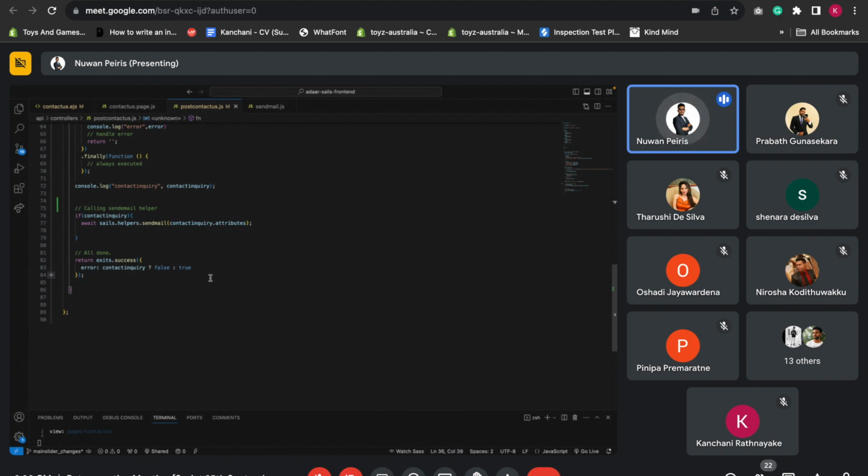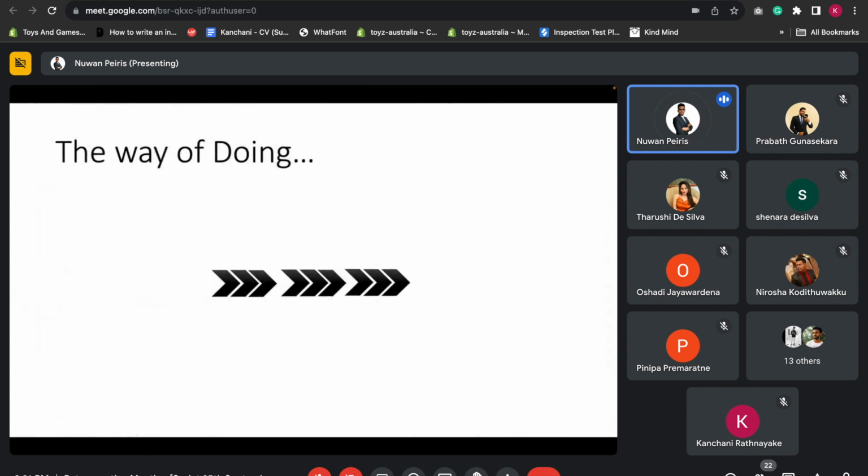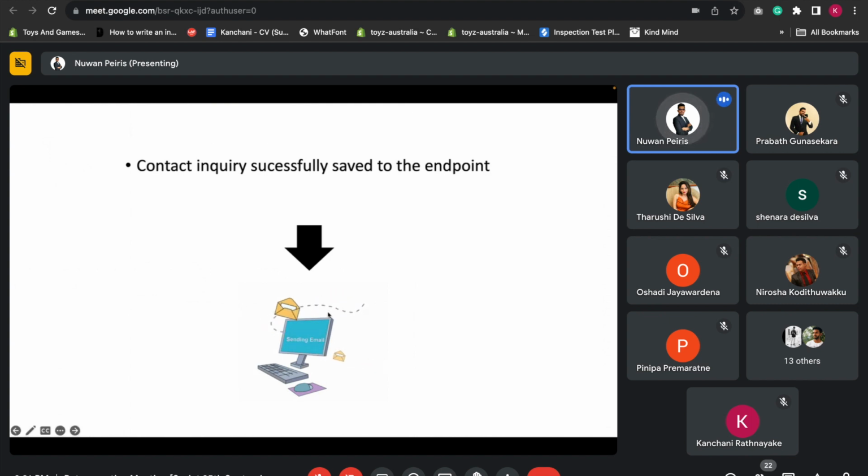So if successful, error is set to false. So that's how the post requests get done using Ajax form and Strapi. But this is not the end. When a customer sends a request, an email should be sent to the site owner. So in that case, we call a custom sales helper function to send an email.